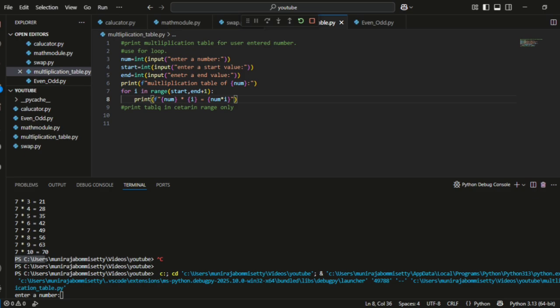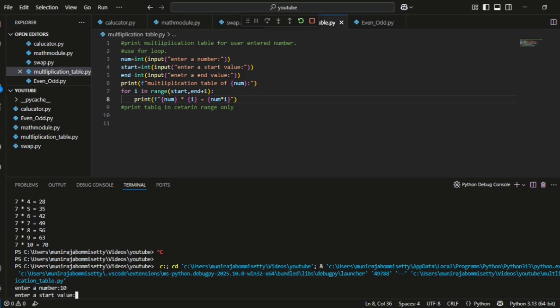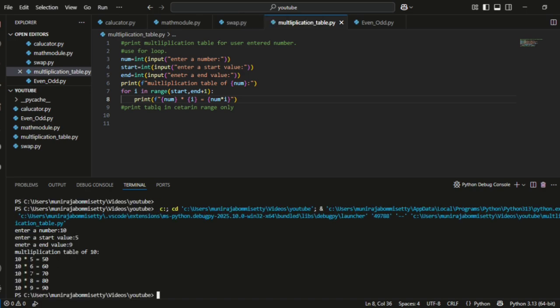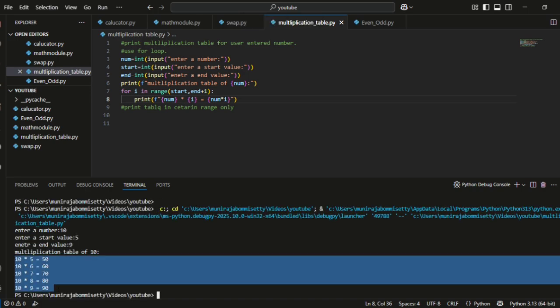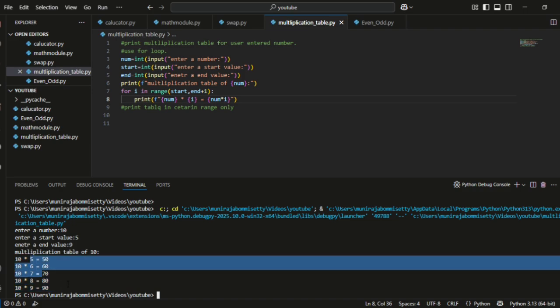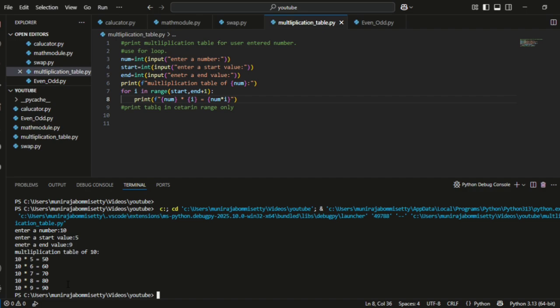Now it asks to enter a number. Let us print the 10 table from 5 to 9. How are we going to print that? Enter 5 and enter the end value as 9. We get the 10 table from 5 to 9. This is the way we have to restrict these i values from the user entered values. That's how we print the multiplication table.